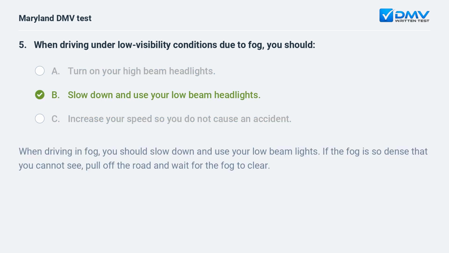B. slow down and use your low beam headlights. When driving in fog, you should slow down and use your low beam lights. If the fog is so dense that you cannot see, pull off the road and wait for the fog to clear.